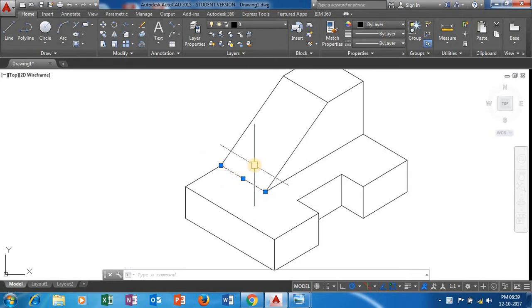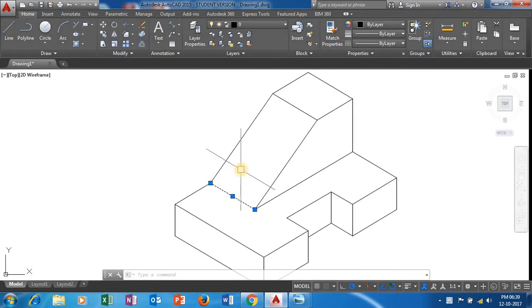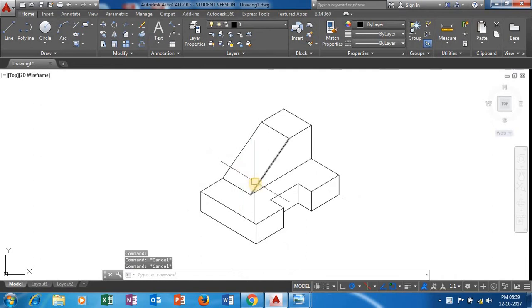I got confused in reading the dimensions over there and I really do apologize for that. The dimension of this particular line is 25 mm. Please make a note of that. The rest of the drawing procedure is the same. Now let us go for dimensioning.